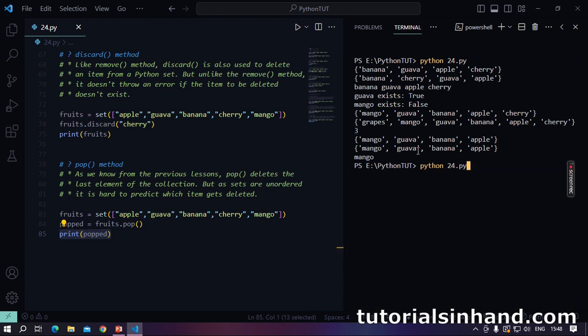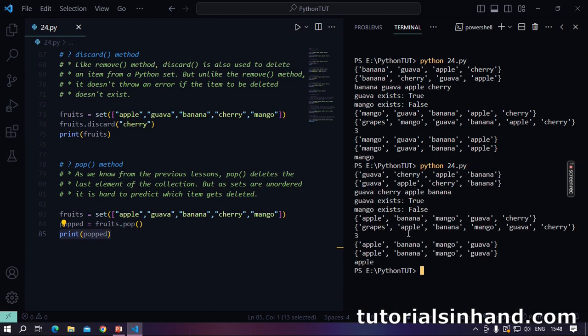Now if I run this code again, you will see some other item has been popped. Here you will see apple has been popped, and that is the issue with the pop method. The pop method is good to go with the list data structure, but never ever use the pop method in case of sets, because you are not sure which item will randomly be removed. Okay, I hope these examples are clear to you.